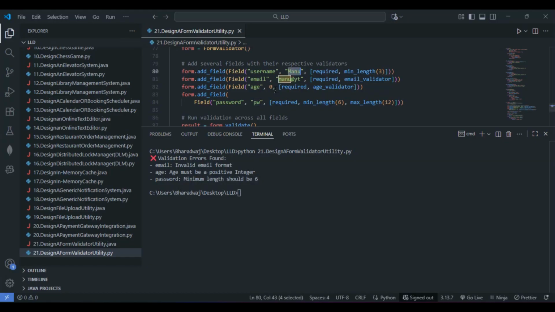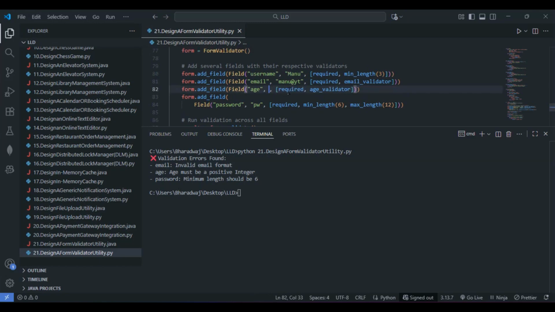Actually, let me do one thing. Let me set this one to something like 31, right? So here I'll just give age 31. Let me clear the screen here and run this one again. Yeah, so this is gone actually. So this works, this is correct. This is also correct. The only 2 things that are failing here: one is email, and another one is password. Minimum length should be 6, right? So this is fine, I believe.